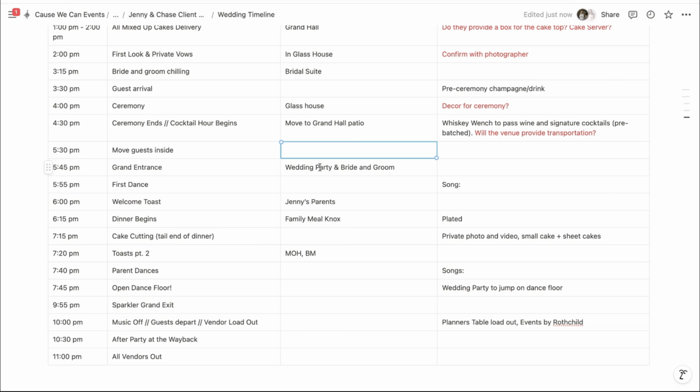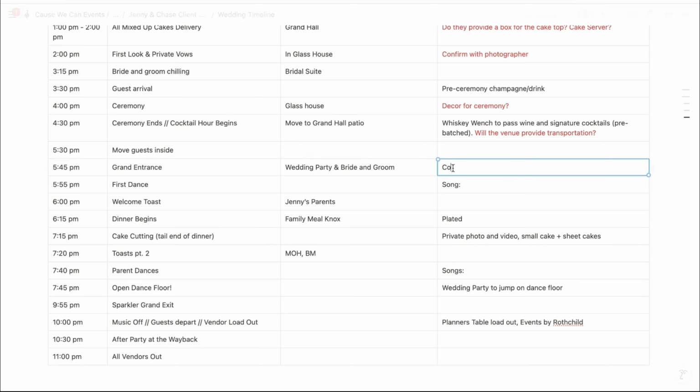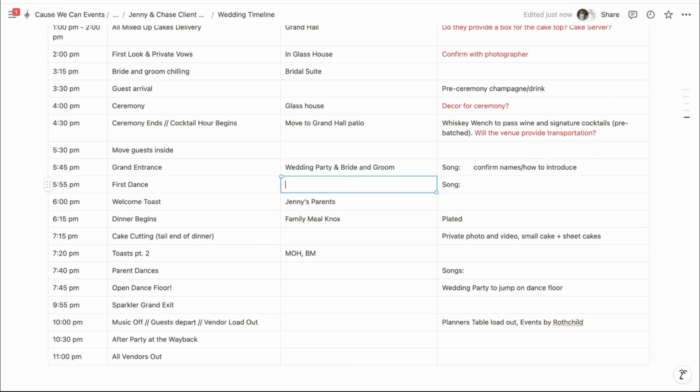We do our grand entrance, welcome party with the bride and groom. Confirm. Okay, we need the songs. And then I need to confirm song, question mark, and confirm names and how to introduce. First dance. Obviously, that's just the bride and groom. Okay, song, we do need to know that. Welcome toast, this is going to be Jenny's parents. Great. Then dinner's going to begin.